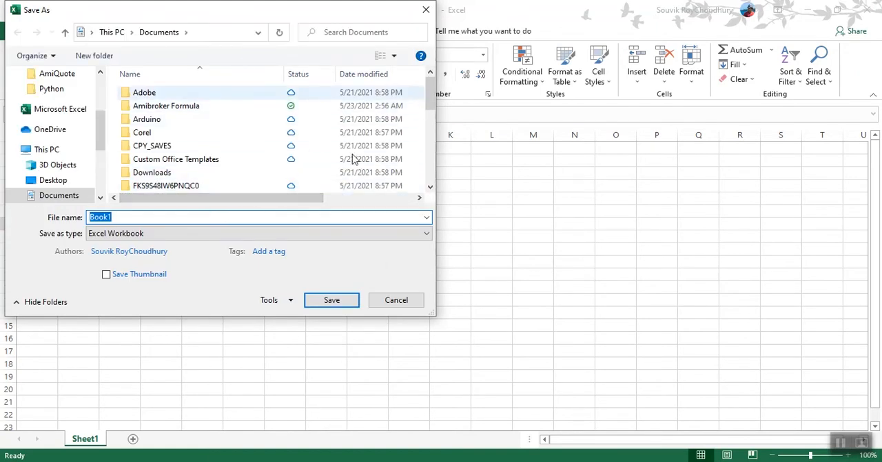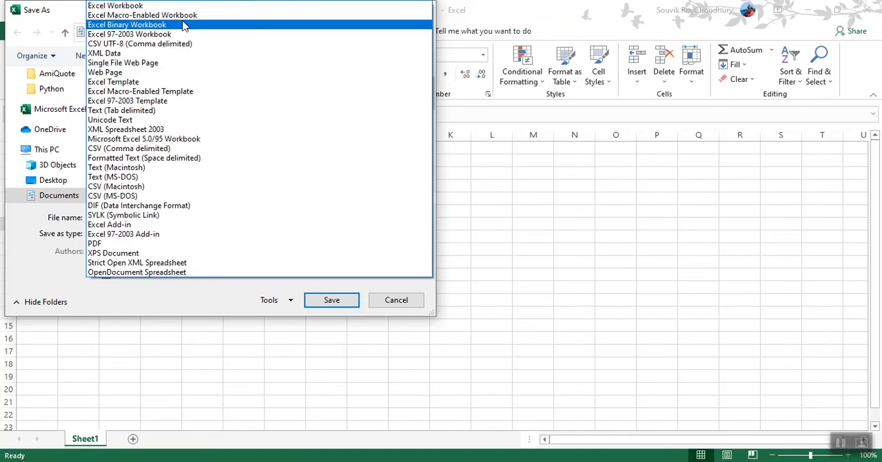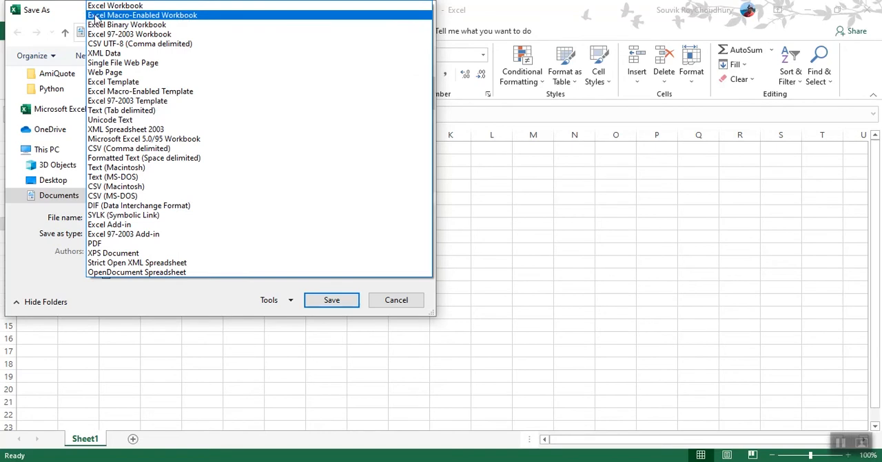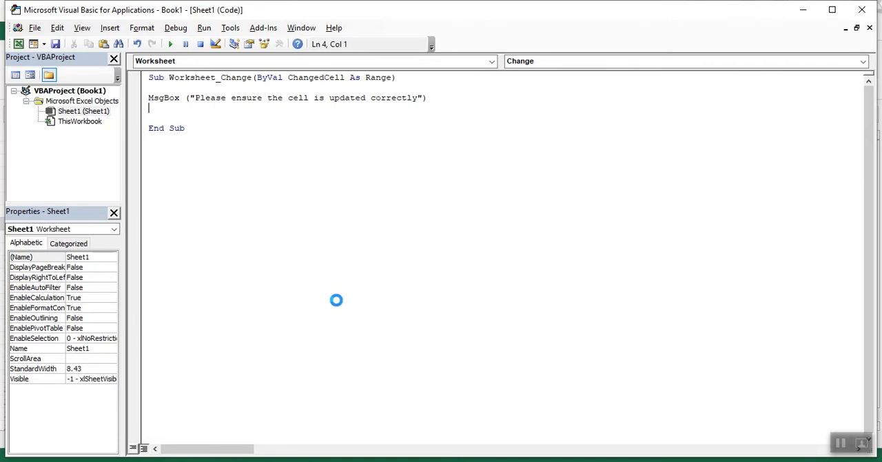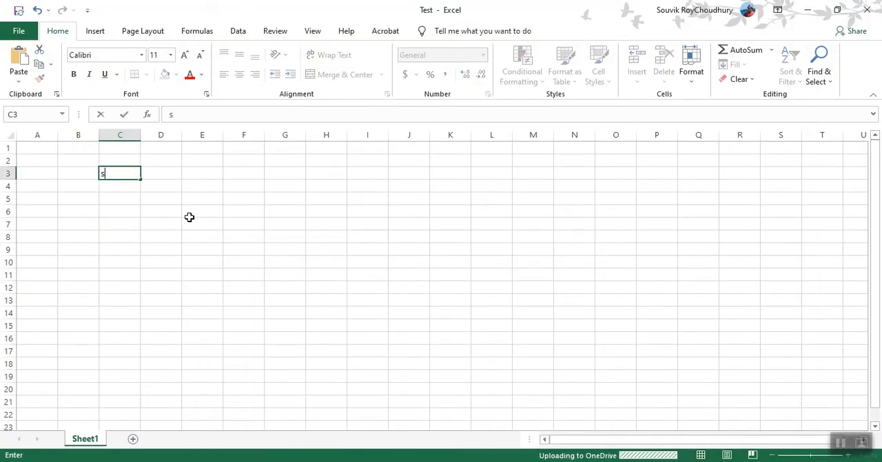Once you hit save, I will just name it test. Because you are writing VBA, it's better to change the file type. Instead of Excel Workbook, you need to change to Excel Macro-Enabled Workbook. Okay, so I will hit save. My workbook has been saved, so let's see what happened here.